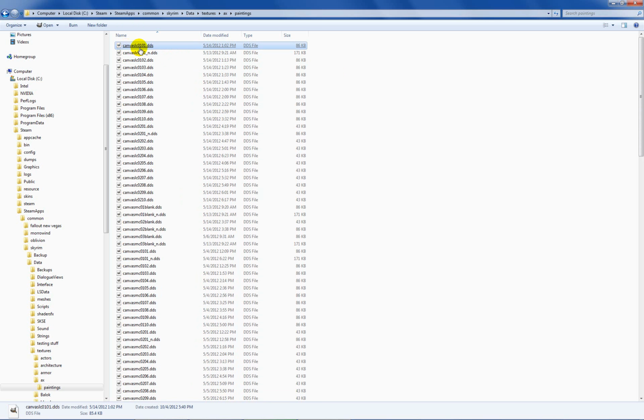You have Canvas LC0101.dds. Then you'll also have a Canvas LC0101_n.dds. Now, what that n file is, _n, that is what is known as a normal file that the game uses to just give a little bit of depth and texture to what would otherwise be a flat-looking image. We're going to get into that as we start working within GIMP, and we'll show you how to make a normal file for your custom artwork as well if you need to.